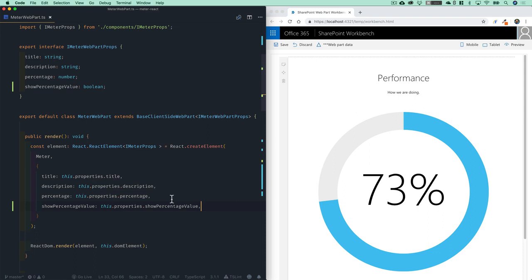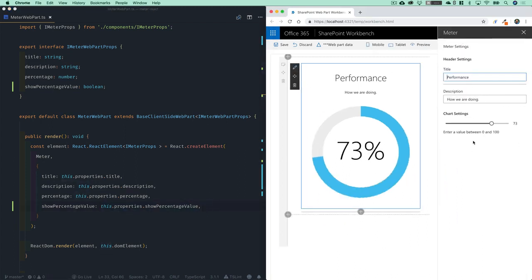That makes it a little bit more palatable. So before we can actually edit this, we will have to create a control for it because it's not appearing in our web part property pane. So let's go ahead and do that next.